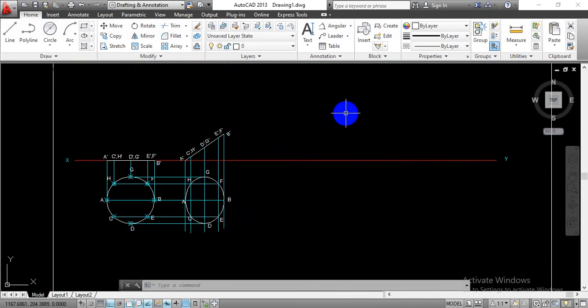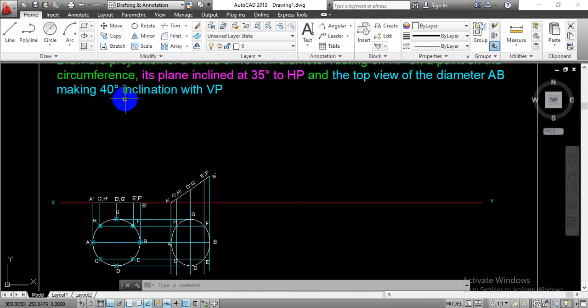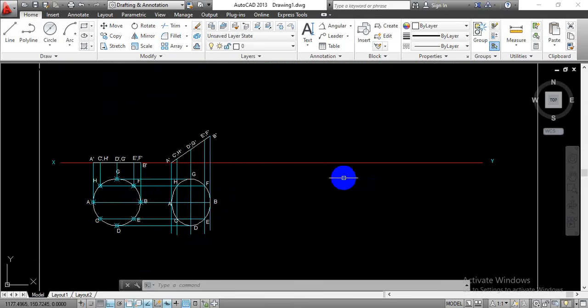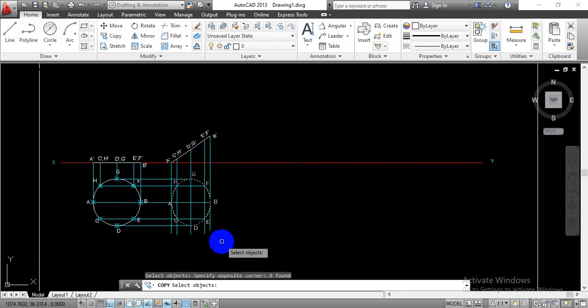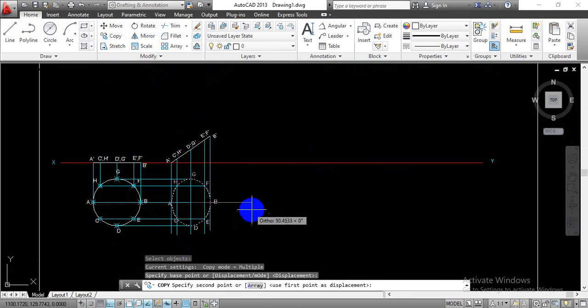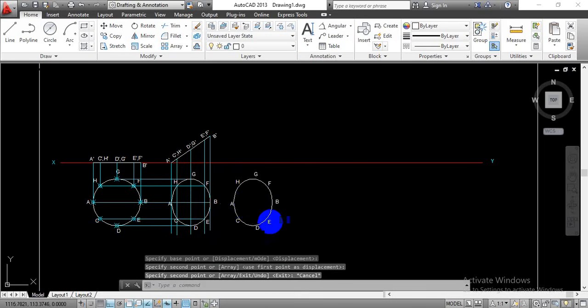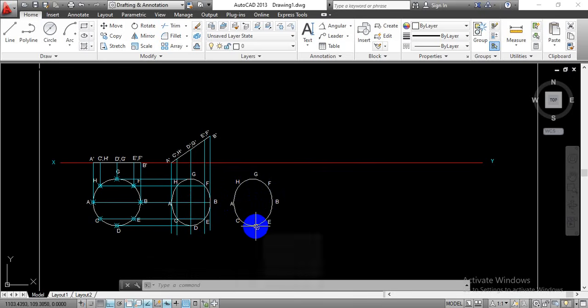Okay, so this is nothing but the diameter AB, making a 40-degree inclination with the HP. So this is going to make an angle of 40 degrees with respect to the vertical plane. Now, to copy this projection as it is, if we just copy right now by selecting this drawn top view as it is, we are unable to copy all those lines along with this diameter AB or this point H, F, point G, point C, as well as point E.